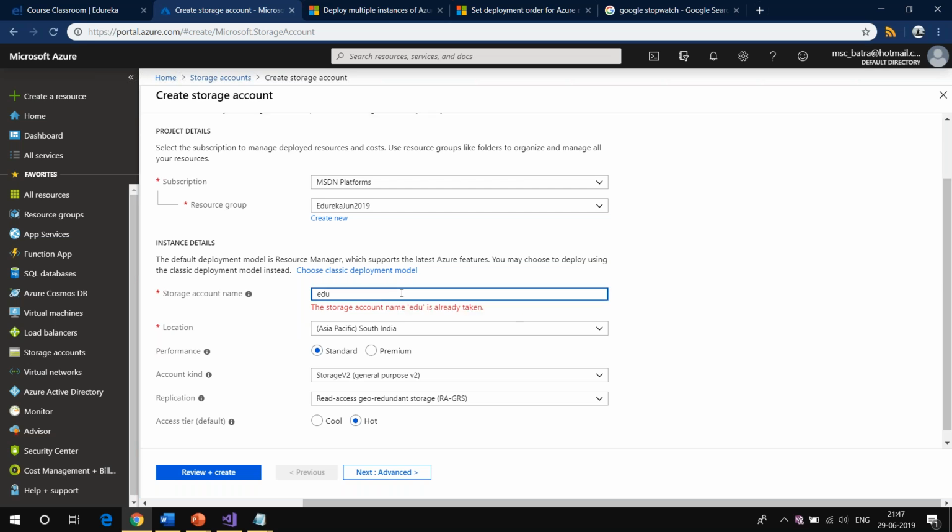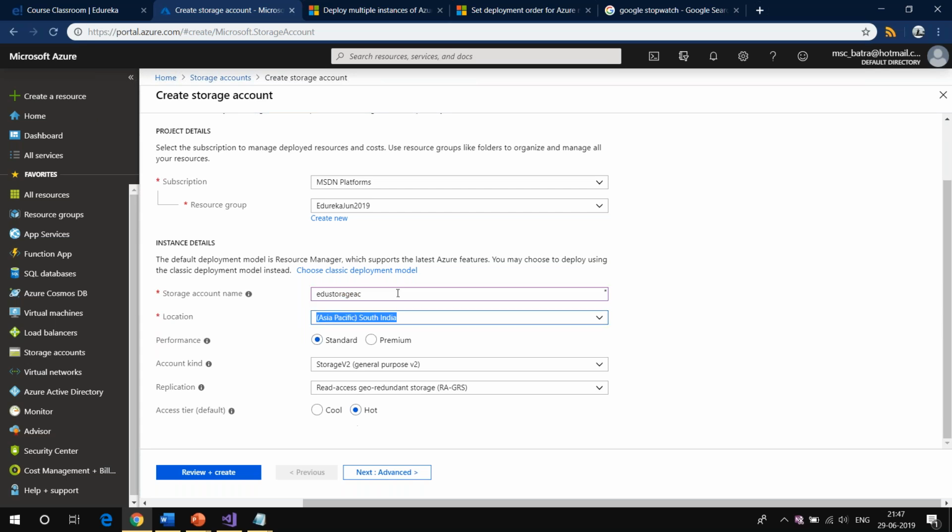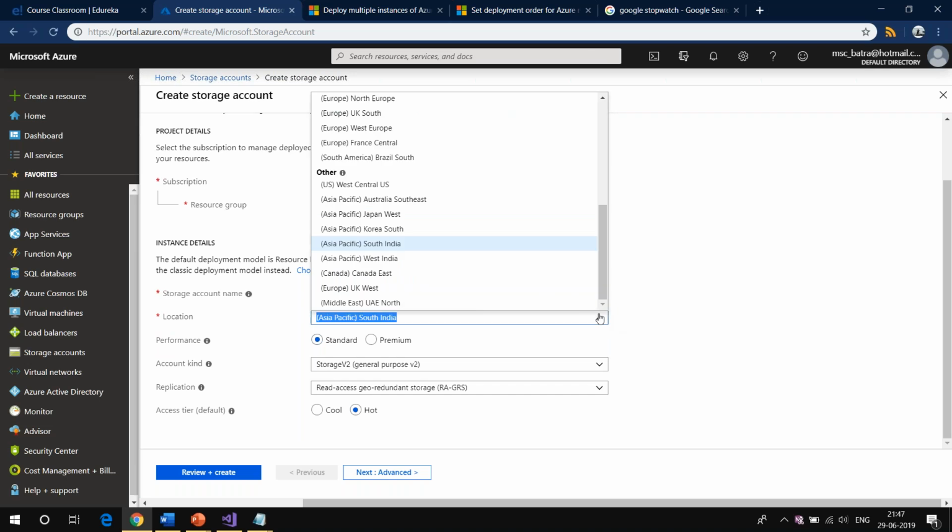Okay, so I have to figure out any other name which is not used by anyone else. I'm going to say edu storage AC, and let's see if this name is available. Yes, it is globally available. So I'm going to select a region here.